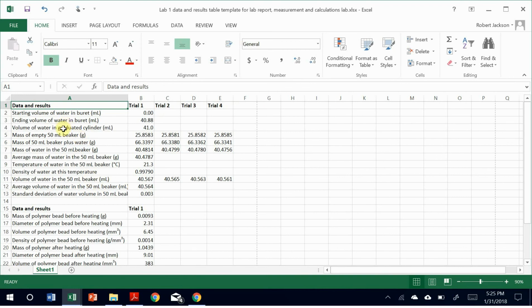So here I've finished typing in the remaining data. So here's the mass of the 50 milliliter beaker plus the water in grams, my 4 entries. Here is the difference between those two. So the mass of the beaker with the water minus empty beaker, and that is the mass of the water, so that goes here. Now here's where I'll show you how to let Excel do the math for you. So what I want in this column is to take the mass of the beaker with the water, subtract the mass of the empty beaker, and I can do that as a formula in Excel.